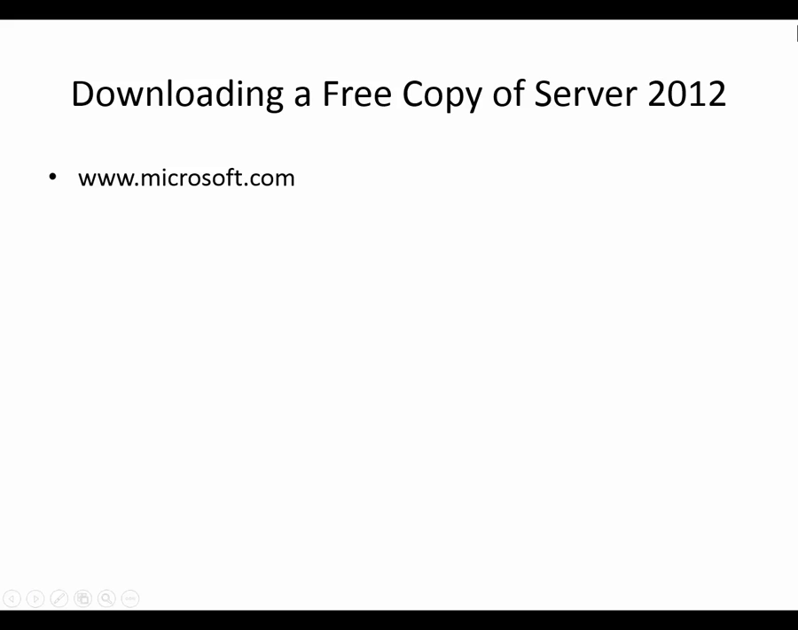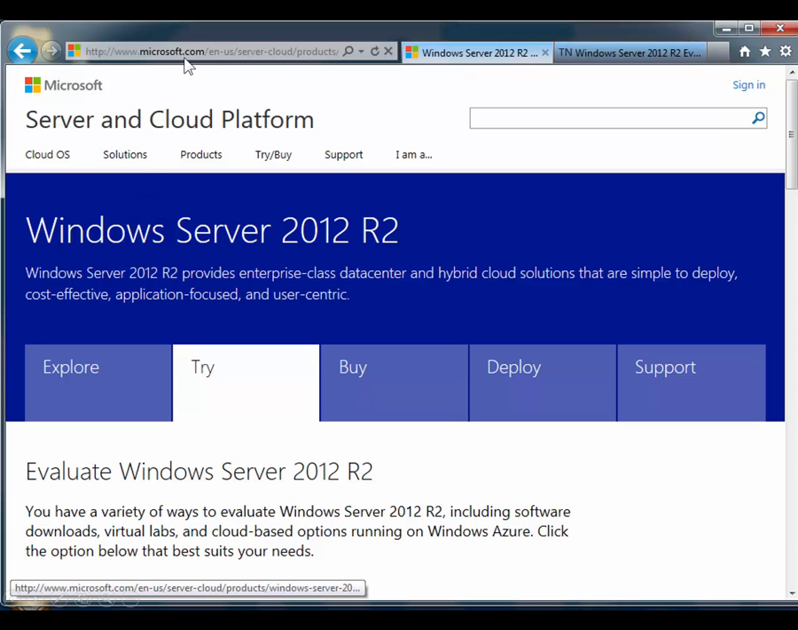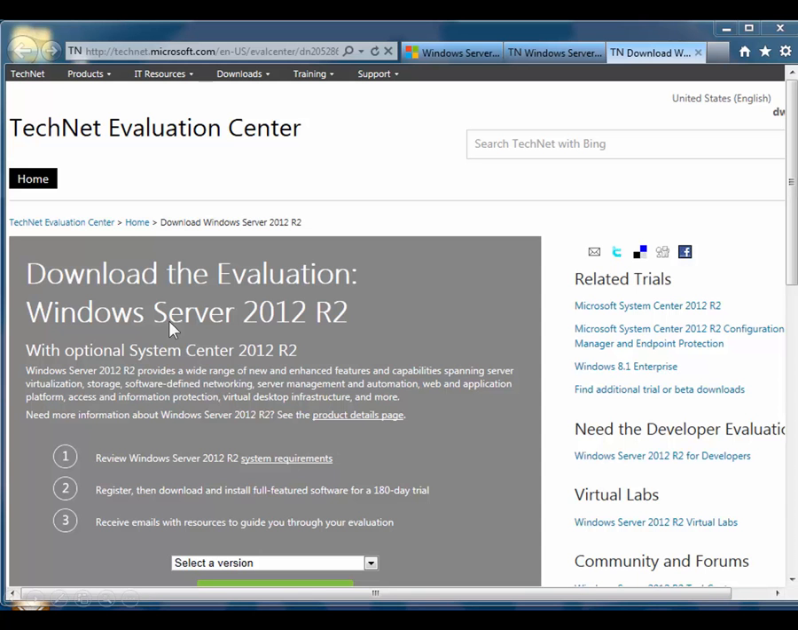To download a free copy of Windows Server, and Microsoft wants you to do this so you will practice with it, you go to www.microsoft.com under Server and Cloud Platform. Under Windows Server 2012, we click on Try It, and we select Download the Evaluation Windows Server 2012 R2. Notice step number 2 says register and then download and install the fully featured software for the 180-day trial.